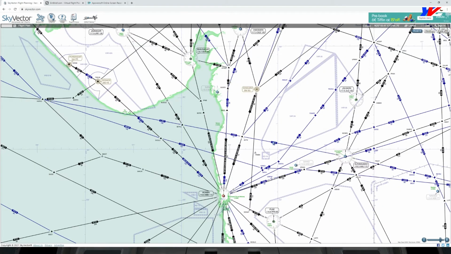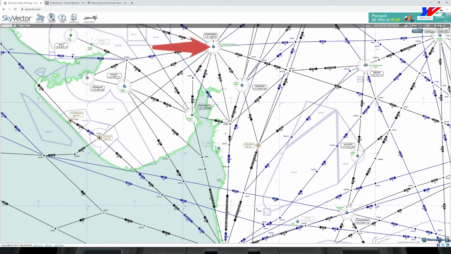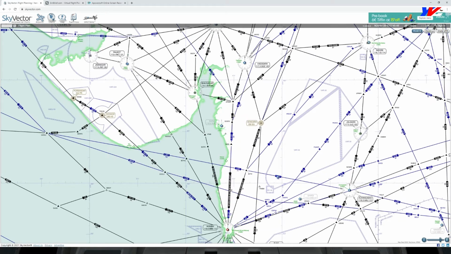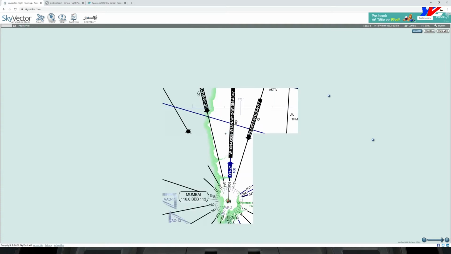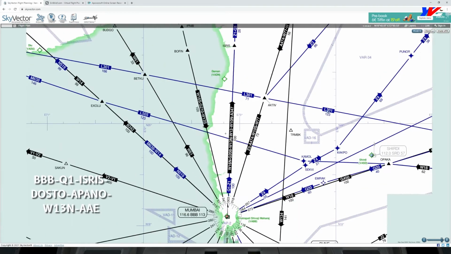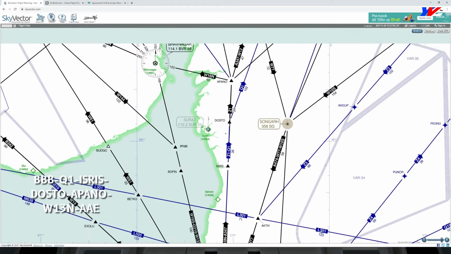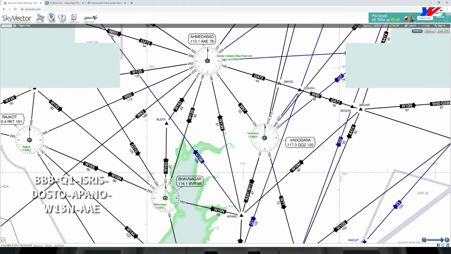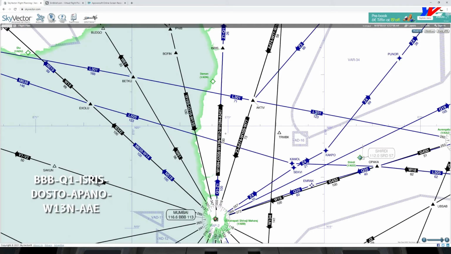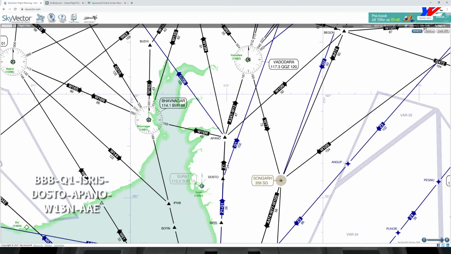All right, so here we are. That's Mumbai over here, and that's Ahmedabad. So as you can see, there are two airways connecting. One is the Quebec 1 over here. Let me just zoom in. Okay, so from Mumbai, Quebec 1 takes you to Isris, Dosto, Apano, then Whiskey 13 to Ahmedabad. So Mumbai, Quebec 1, Isris, Dosto, Apano to Ahmedabad.